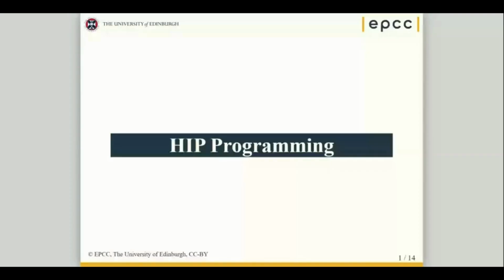So what we're going to do to finish off today, in the last 40 minutes, is look at an initial example of doing some HIP programming. Okay, Jeffrey, can you see that clearly? Still loading. Yeah, I can see it now.